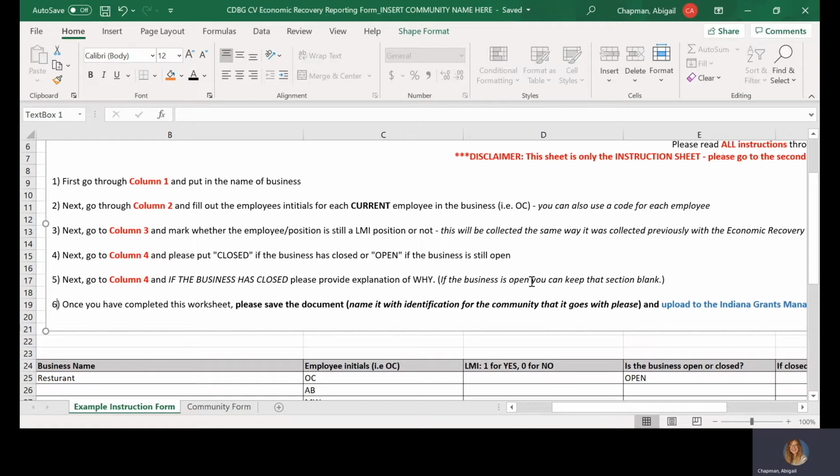Again, they don't need to tell you employees' names or anything, but if they can just give you, yep, they hit that LMI, no, they don't, or at least give you the yearly annual salaries, that would be great, because then you can track whether or not those positions are still LMI. That does not affect your reporting. What's helpful for us to see is how many of those jobs being retained are LMI.